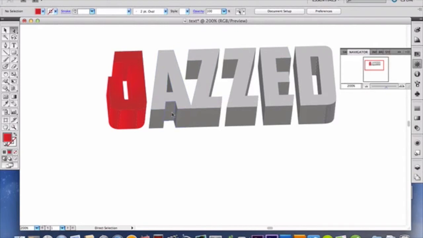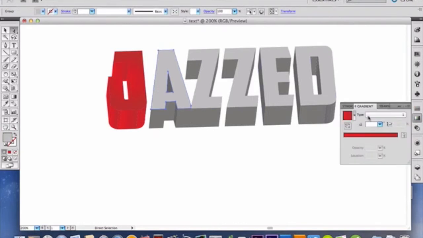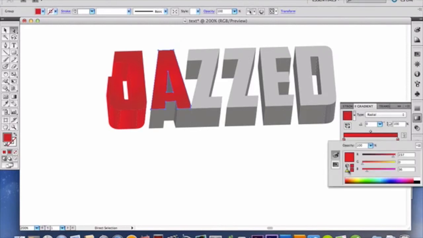The A actually is going to be the easiest one to figure out. So now we're going to go with the A. Now you'll have to again grab your lovely direct selection tool and select the portion you want to work with. I'm going to go with the facing first, then back over here to our gradient, and change my type to radial. And I'm going to use a different color for this one because I just don't want to have it all red. Double click on that.